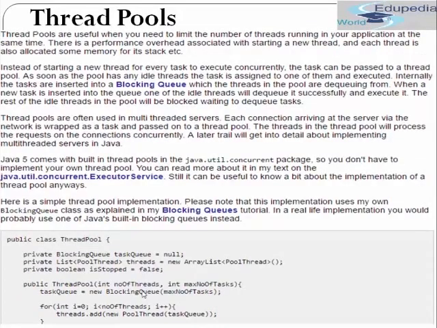And now let's see thread pools. Well, just before going to thread pools, I would like to pause over here since I don't want to stretch this video too long, and I will cover thread pools probably in the next section.